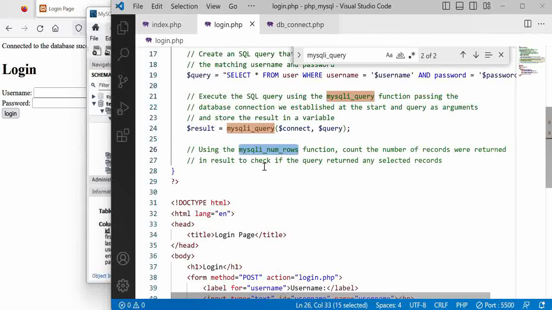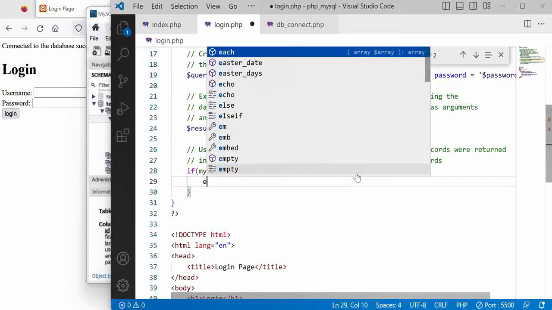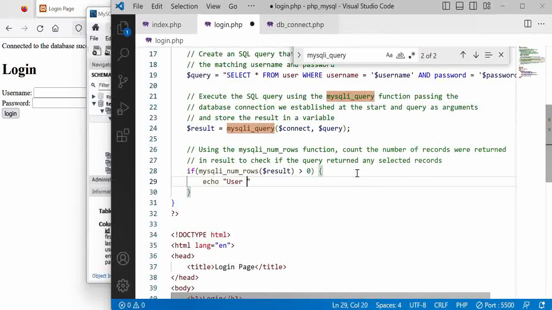Next, using mysql_num_rows, this is a function that we can use to count the number of records that were returned from this result. So let's just copy this variable. And we just want to check if the query returned any selected records. So what we basically want to do is check if the call to this function has returned any numbers. So if that number is more than zero, we know that it's got at least one record with an existing user. So here we echo the user exists.